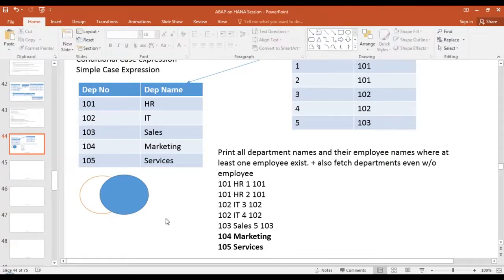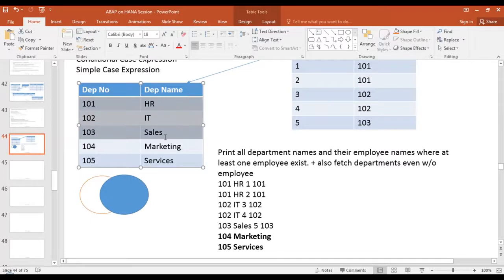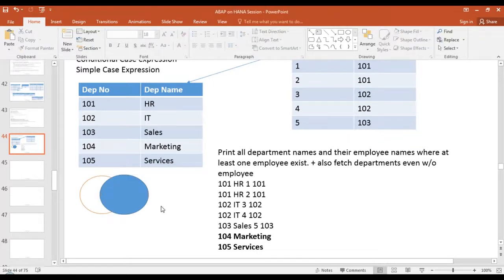Do you all agree? Can you see this result? So whatever is left out here, this blank area, these records are 4 and 5. You did not get these records. You only got the records of the first table for which a data record exists in the second table. Fine? Clear? That's your inner join.